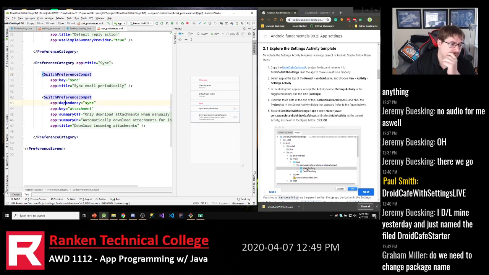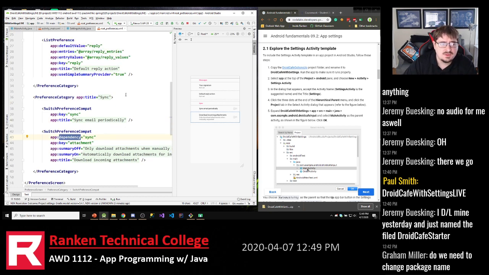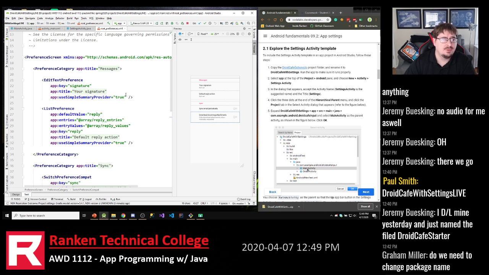This dependency only works based on, you can only connect this to other switches. You can't say this is dependent on edit text or dependent on list preference. If you're creating a dependency, it does have to be on a switch. So the idea is that switch just turns off and on a group of settings. Okay. So that's the basic template that we've got, right?